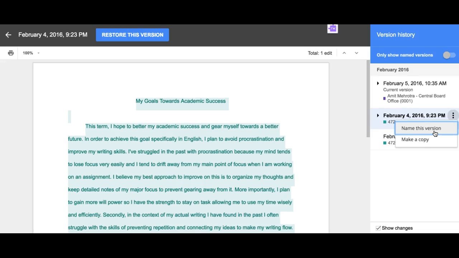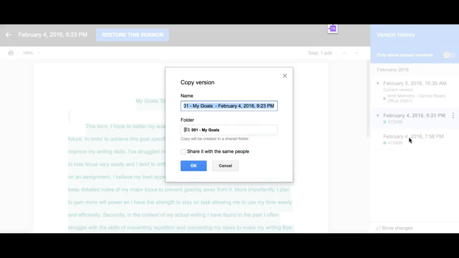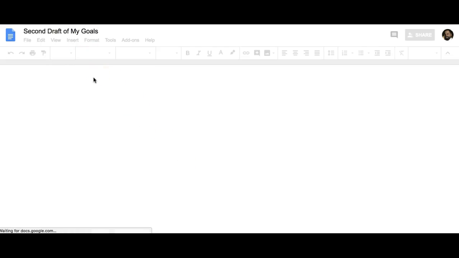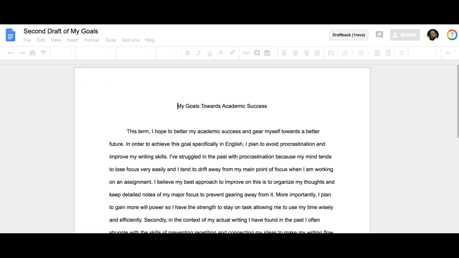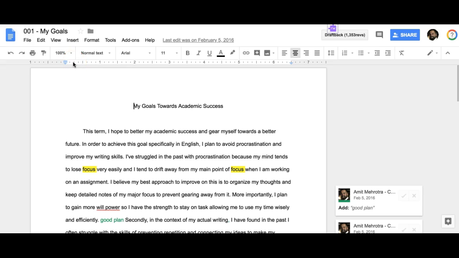But now what we can do is we can actually even make a copy of this particular version, and then once we've made that copy, we can again retitle it anything that we want to title it. So this maybe becomes second draft, so we can say second draft of my goals. And then again, we can say, all right, let's click OK, and then it's going to make this second Google Doc, which is now a copy of the first one. So now we've got both different versions.